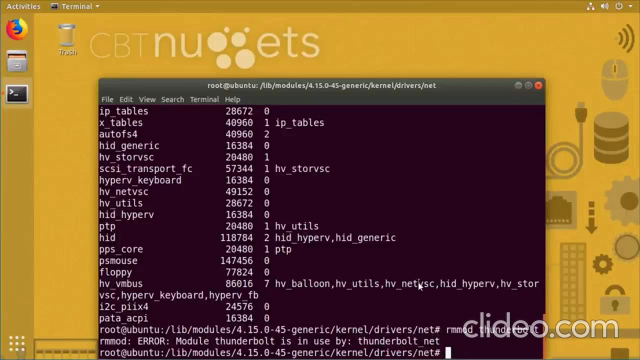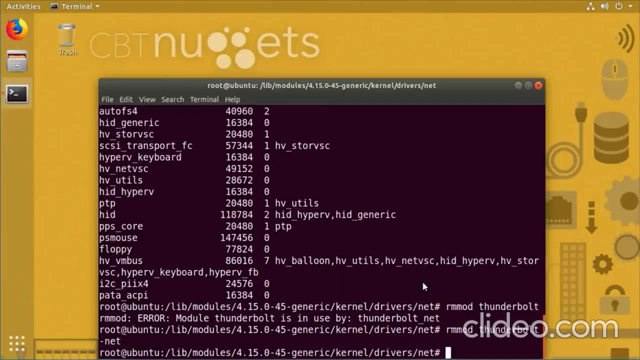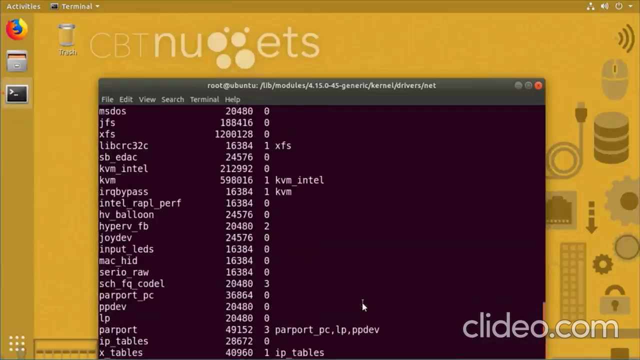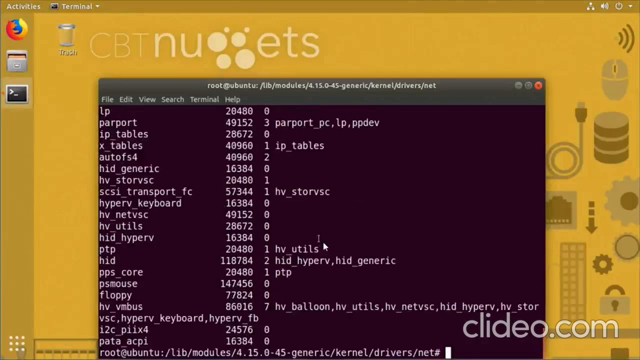If we want to get rid of this, first we have to rmmod Thunderbolt-net. Okay, no errors. And now if we do the up arrow twice, now we can rmmod the Thunderbolt module. And again, no problems because we got rid of that dependency first. So now if we do lsmod, we're going to see, if we scroll up, that they're not in there anymore. They're not installed into the running kernel. And that's how you can manipulate kernel modules on your system.